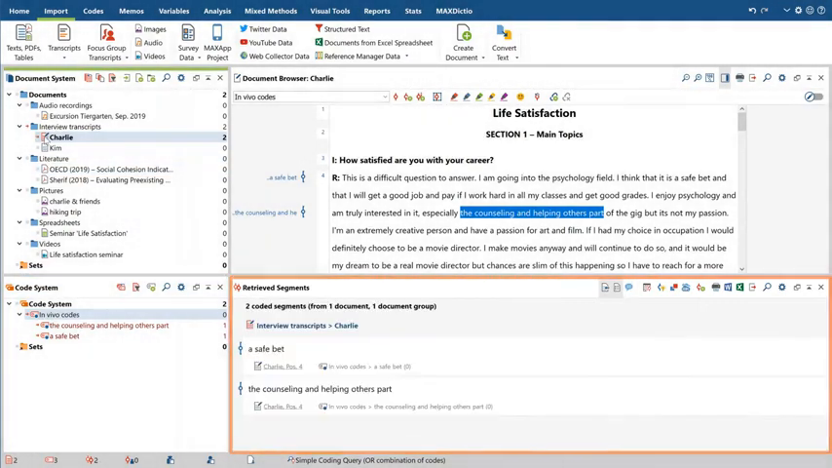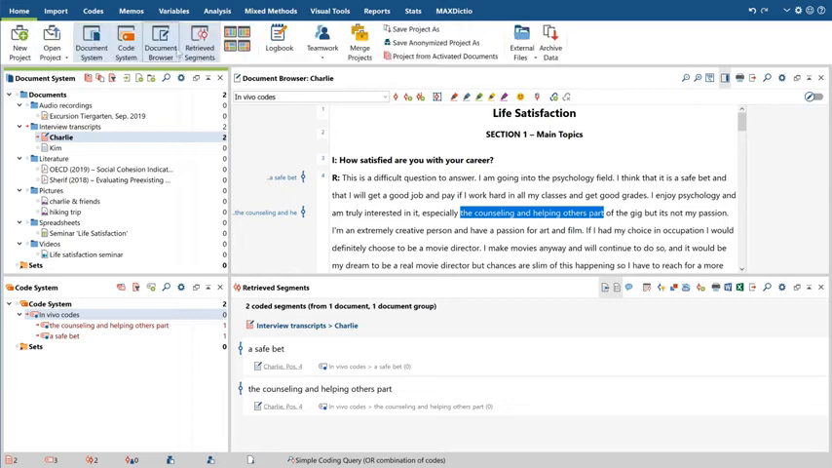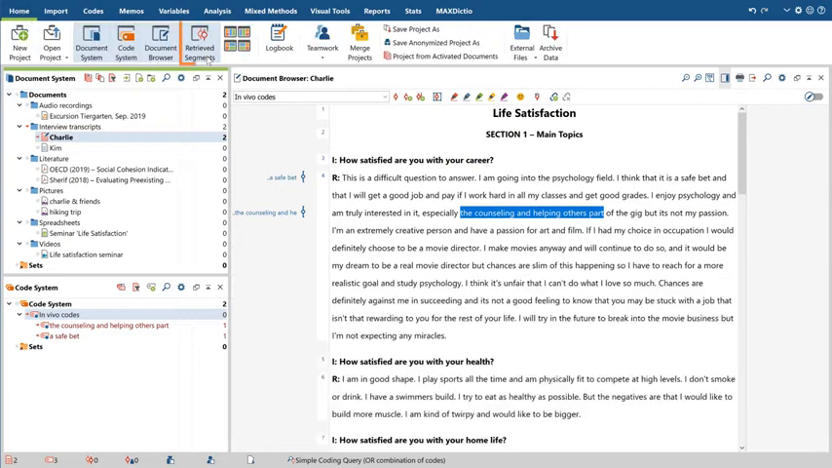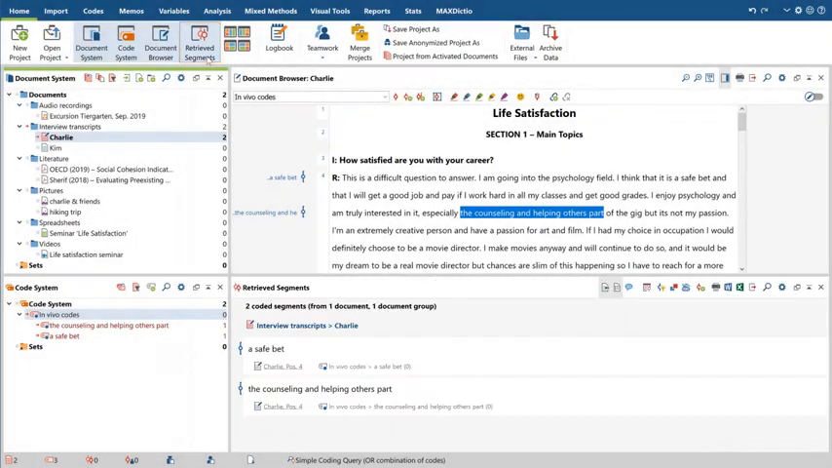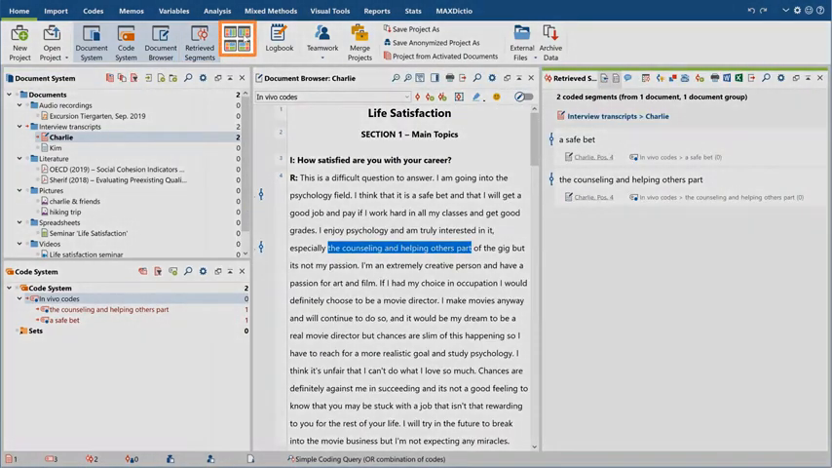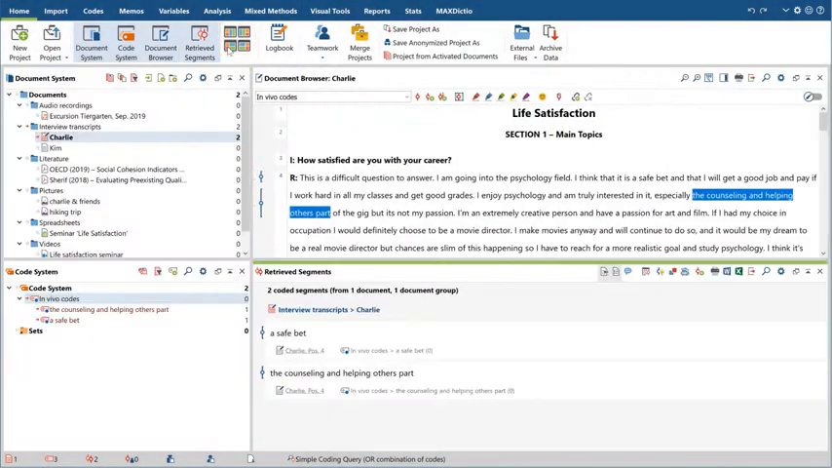Because you usually retrieve your coded segments at a later stage in your project, this 4th window is hidden at the moment. You can reveal it here in the Home tab, right next to these buttons here, which allow you to adjust the window display settings.